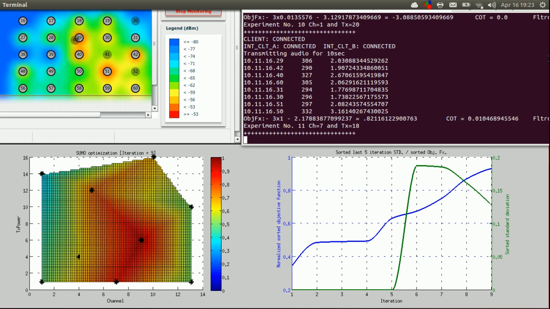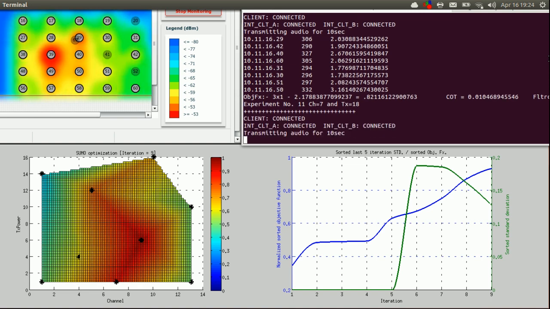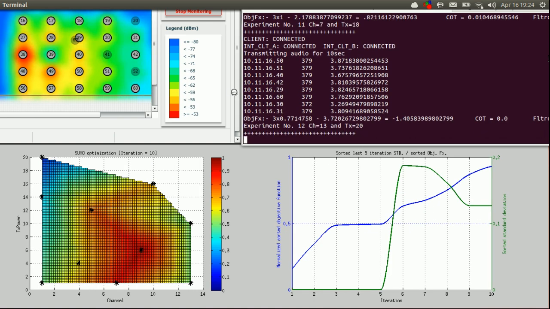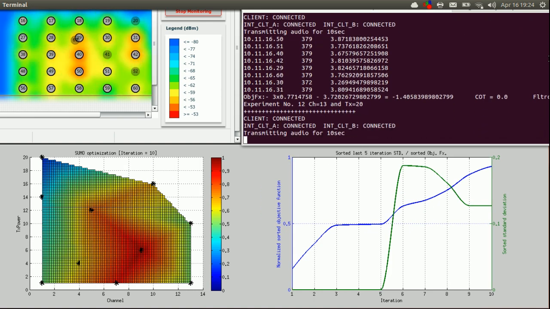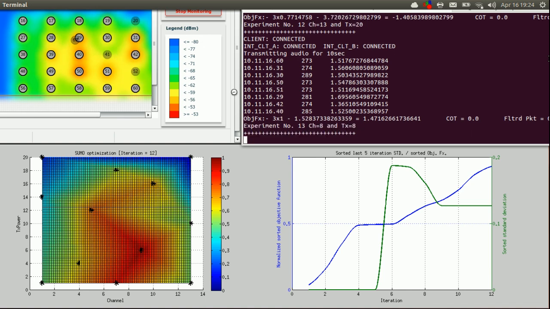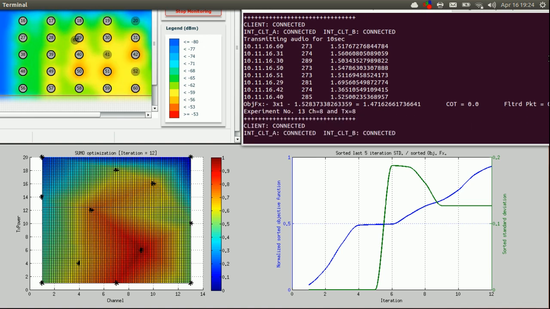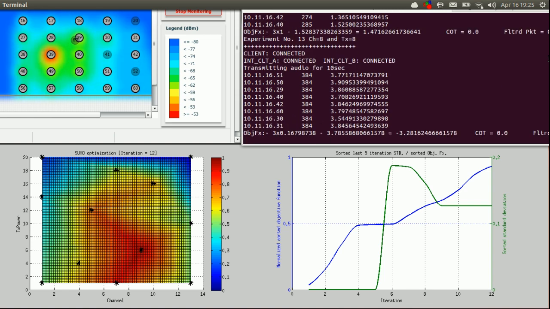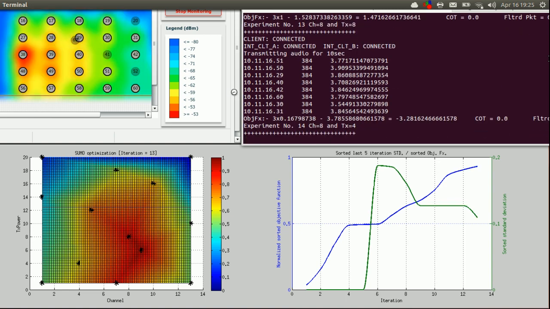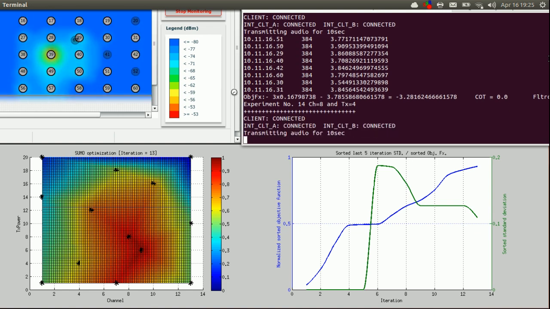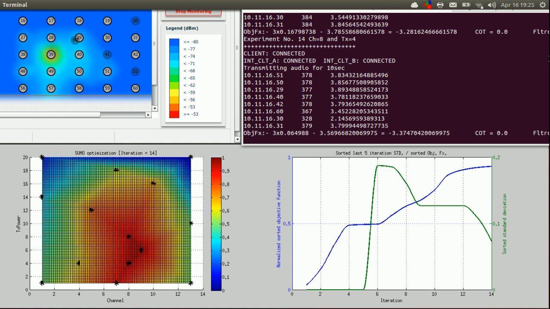On the bottom screen, you see two graphs to indicate the progress of the SUMO experiment. The bottom left figure is the SUMO objective model, and it's comparable to the exhaustive search model we saw in the previous slide. The bottom right figure draws two curves on top of each other. The blue curve shows the performance of the SUMO experiment on a normalized scale as compared to the exhaustive model.